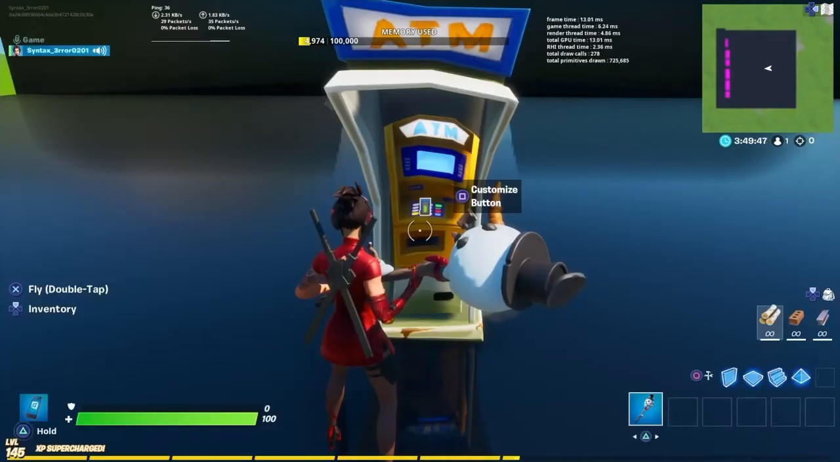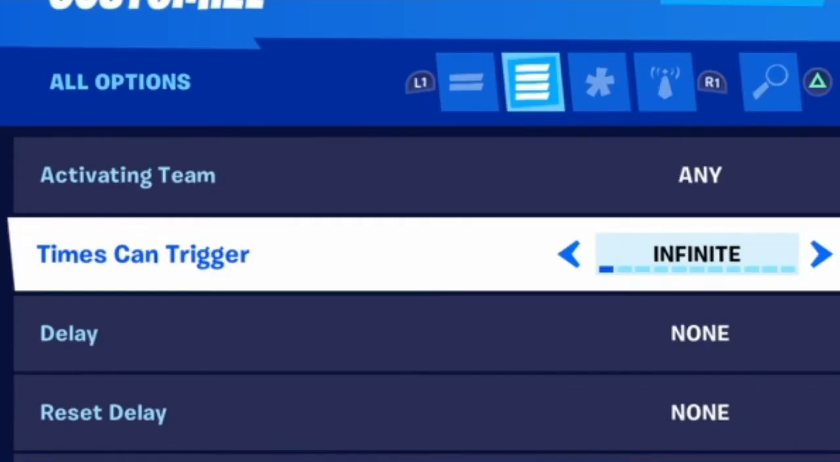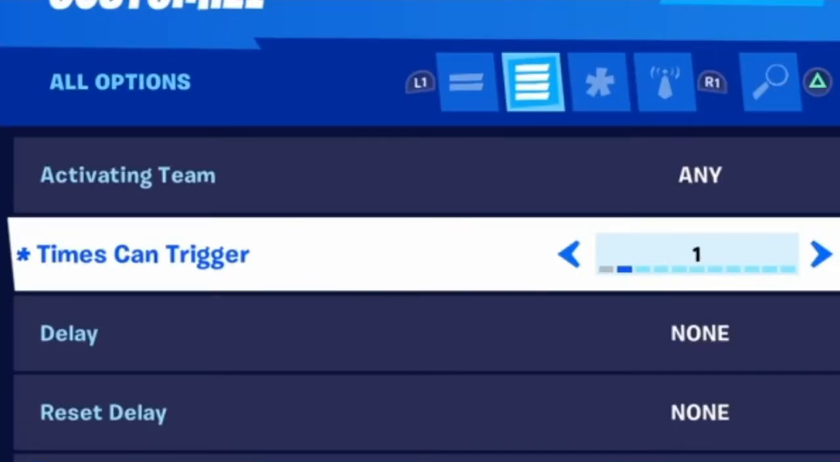When you go to customize the button, do as follows. The times you want it to trigger may vary depending on the theme of the map and where you're placing it. So if you want people to draw an infinite amount of money out of the machine, go ahead and do that. If you only want them to do it once, do that. Or if you want it 10 times, set this however it pertains to your map.